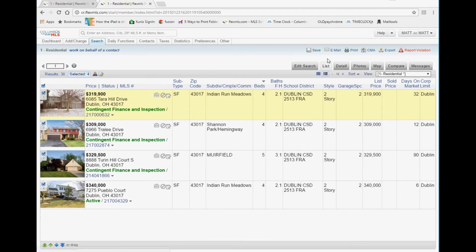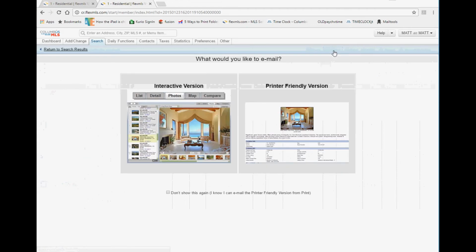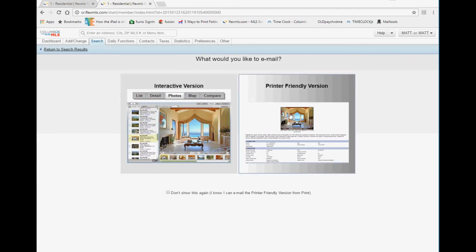Now, when I go to email at the top of the screen or print at the top of the screen, it is going to be aware of these 4 selected properties. If I had not selected any properties, it'll be aware of that too. Let me show you what I mean. Let me first go to email. I click on email at the top of the screen, and I click either printer friendly or interactive.